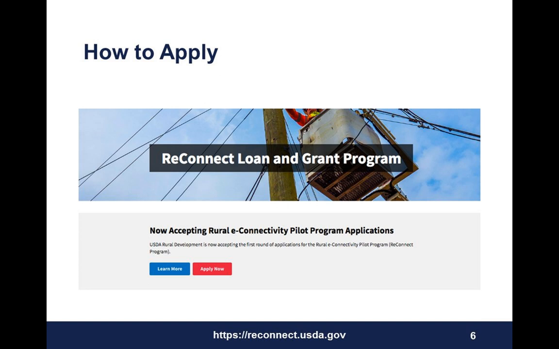This is a screenshot of the ReConnect website. When you go to reconnect.usda.gov, at the top of the page, you will see a section that says, Now Accepting Rural eConnectivity Pilot Program Applications. Anyone looking to enter the application system should hit Apply Now.